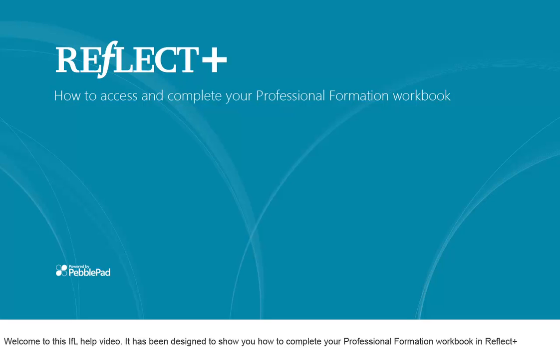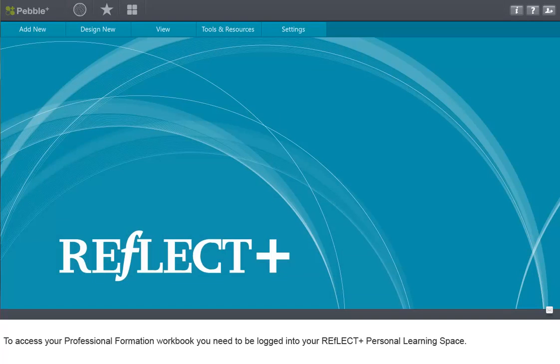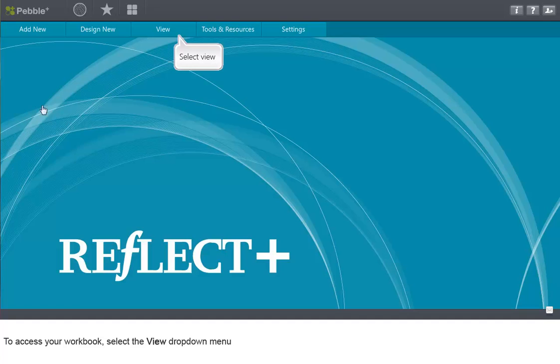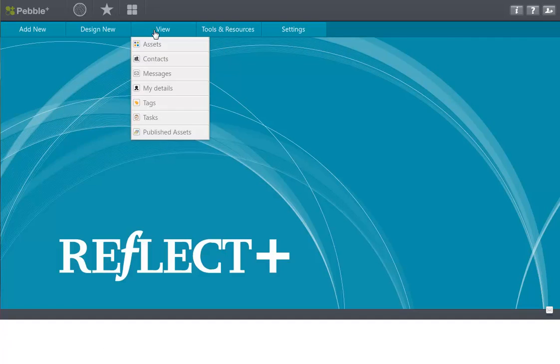It has been designed to show you how to complete your professional formation workbook in REfLECT+. To access your professional formation workbook, you need to be logged into your REfLECT+ personal learning space. To access your workbook, select the View drop-down menu and select Tasks from the menu.